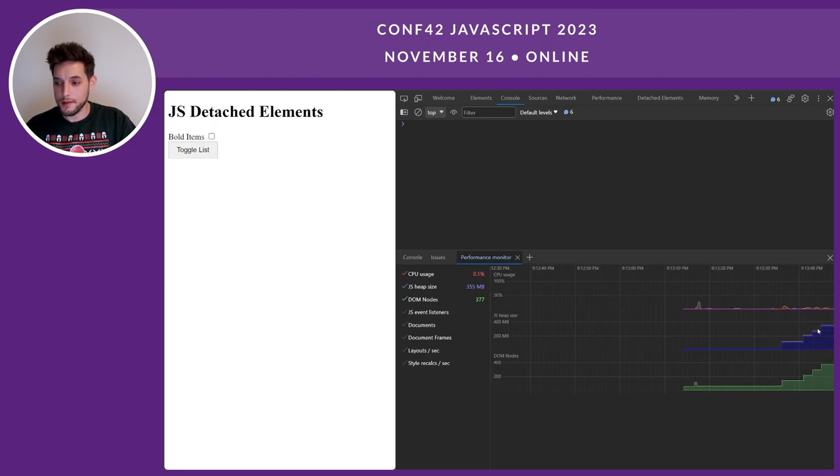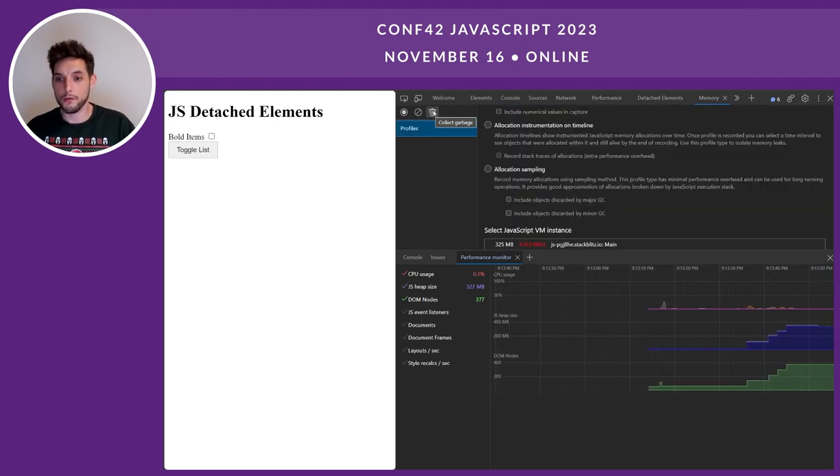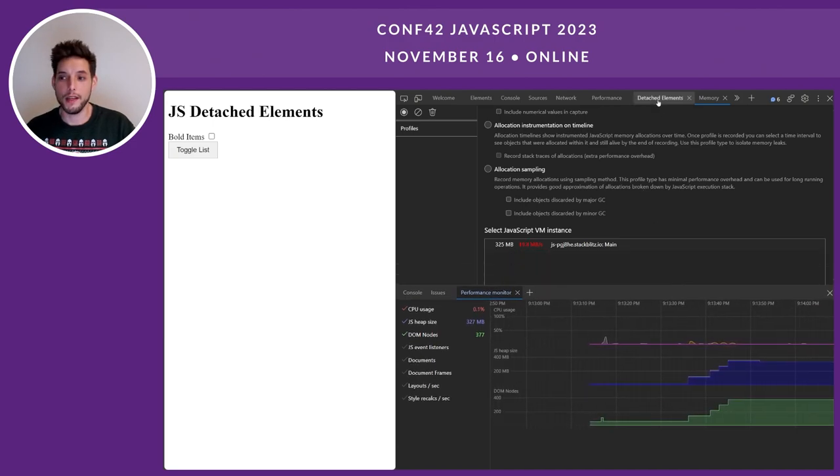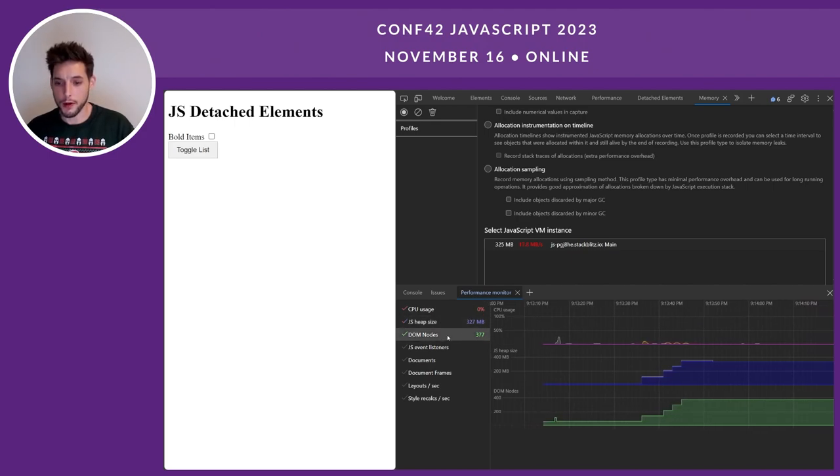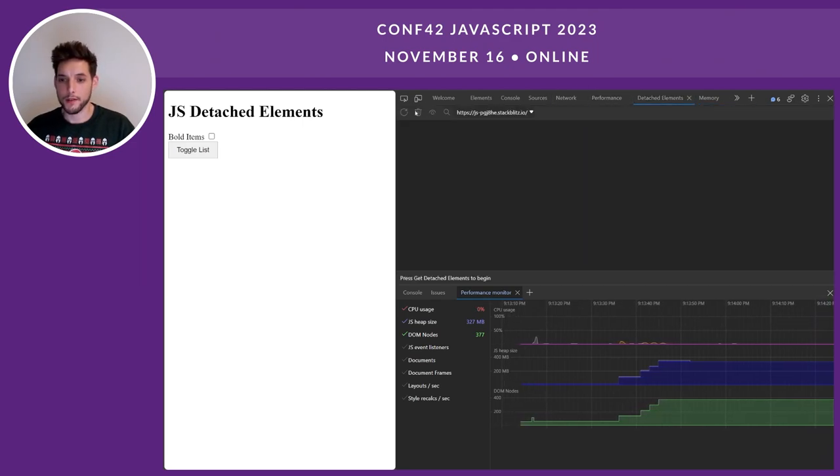So we see this stair-like pattern, and this already indicates a memory leak, but to be sure, we definitely need to collect our garbage here. So let's collect garbage. And when garbage collection is not doing the thing here, then we can be sure that we run into a memory leak here. So let's figure out what the problem is. And it looks like we also leak DOM nodes. So we can safely say it's related, the amount of JavaScript heap size and the amount of DOM nodes. So let's do a detached elements analysis.